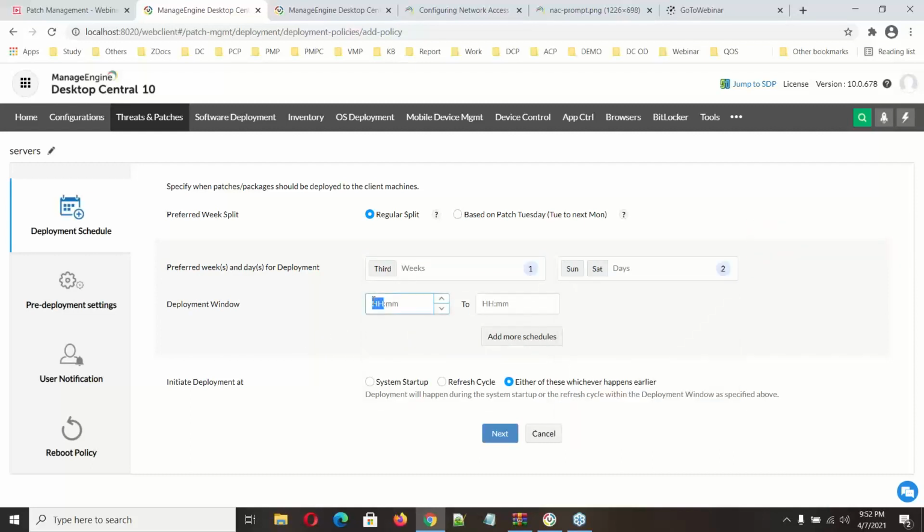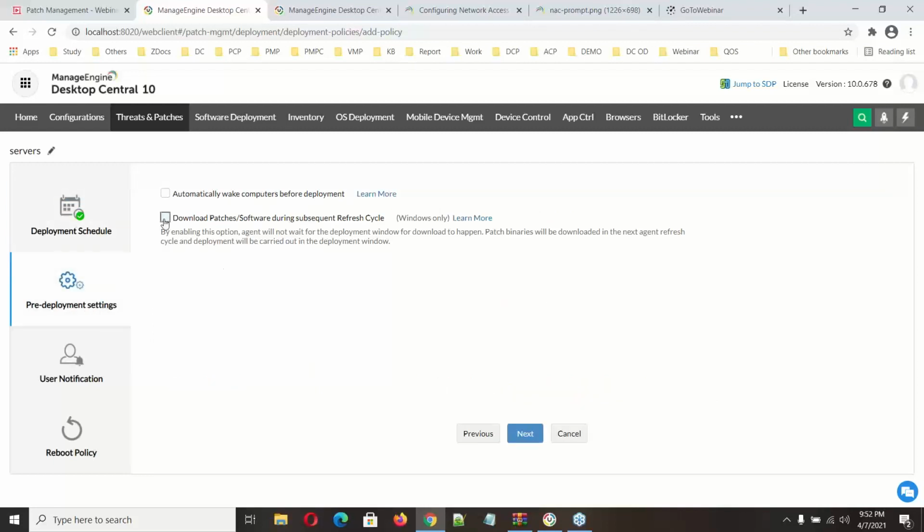So I can fix the schedule and can give the entire day for testing or deploying. So I can configure the deployment window here, during which the patches will be downloaded and deployed. In case you want to pre-download the patches, to reduce the download time taken in this window, you have an option to enable an option called downloading patches during subsequent refresh cycle.